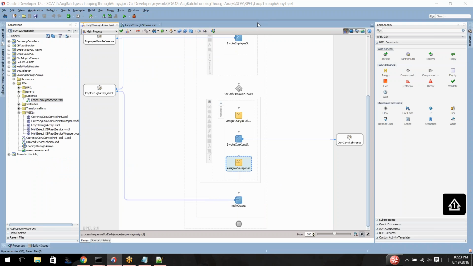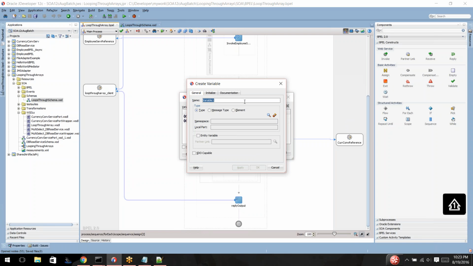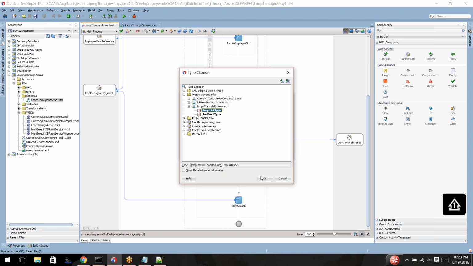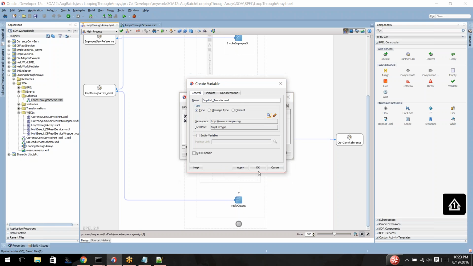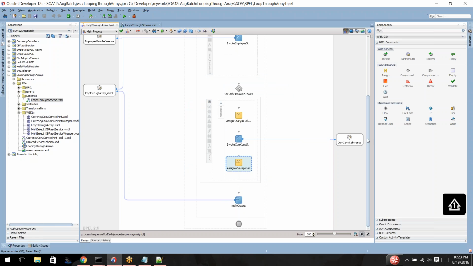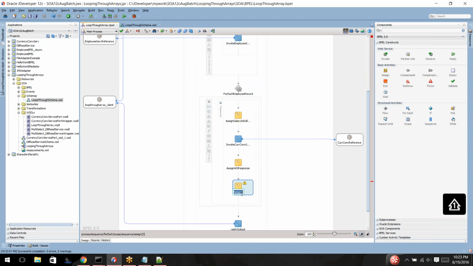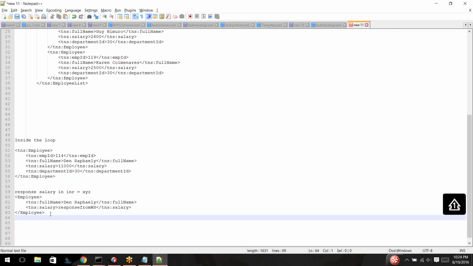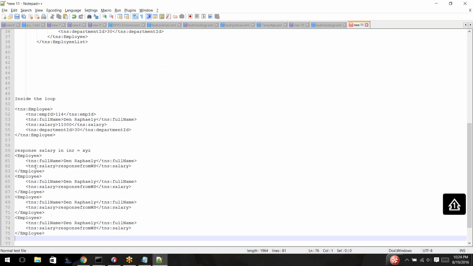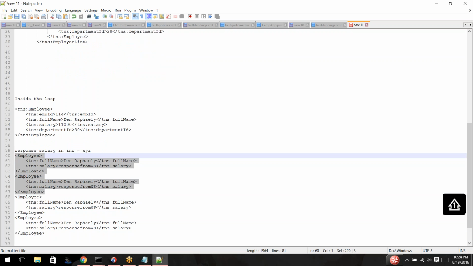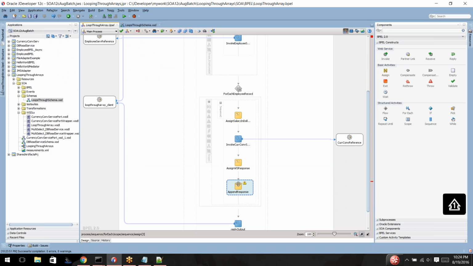Where you append is, you'll create another variable. I would say employee list processed, or say transformed, which is of type employee list type. Because that is what I wanted to send as the final response. Now this is a little tricky. So I would say append the response, not assignment, but append response. Why am I saying append response? My second value has to be appended to this, right? Initially only this will be the variable, next it will be a combination of 2, next a combination of 3, right? So what am I appending?